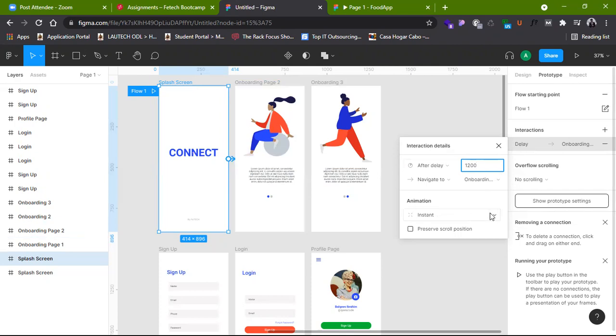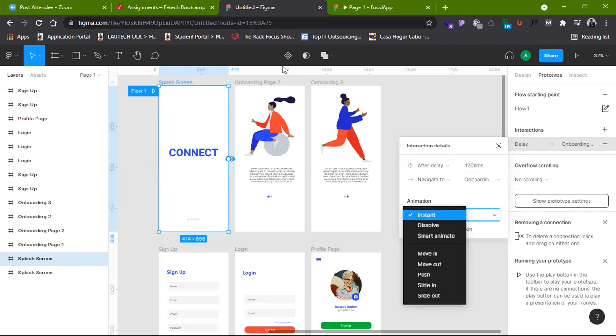Now, the next thing on that pop-up window is the animation. The animation just talks about the style of transition, basically how it is transitioning from one page to the other. How do you want it? Do you want it to be instant? Sometimes instant will be best. It's just sharp. We have other options there: dissolve, smart animate, move in, move out, and the rest of them. In this case, I'll probably just use dissolve.